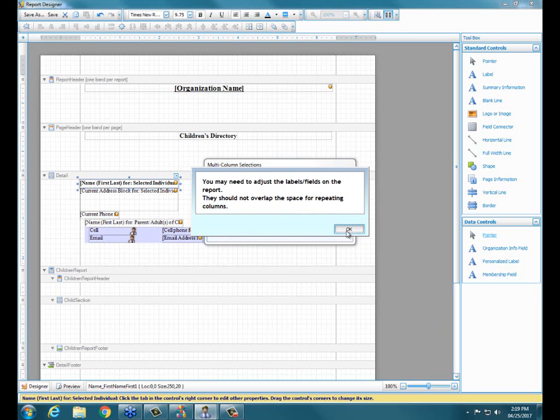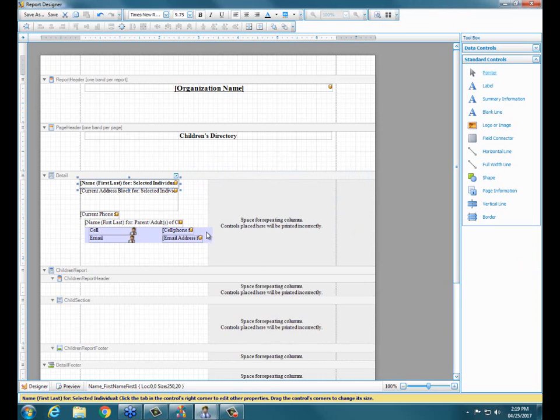They might overlap. And notice here, I do have both of these field connectors running over and into that solid area. So I do want to shorten those so they're not going into where it says space for repeating columns. And let's see. Here we have our finished layout.